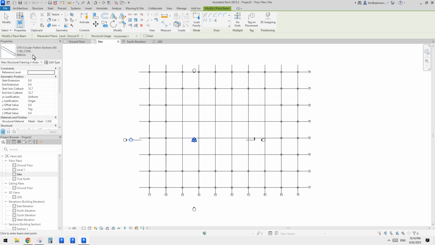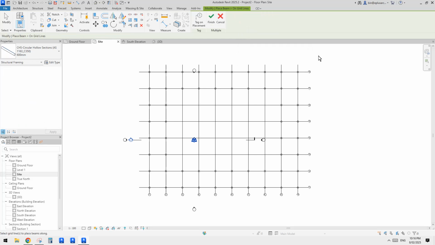So that's all good. And then this time, when we place this, we need to choose which level we're going to place all these beams. So this time I'm going to place on level 1. Okay, level 1, and then also I'll use on grids. Okay, on grids, and then I'll select all the grids and finish.